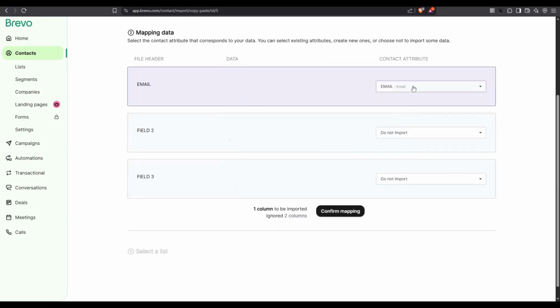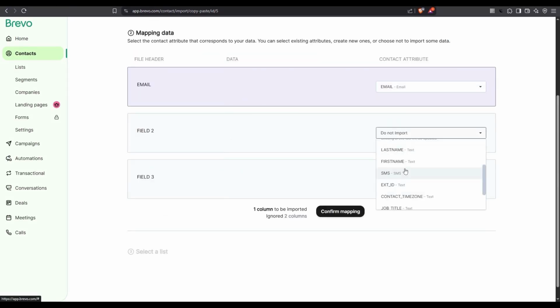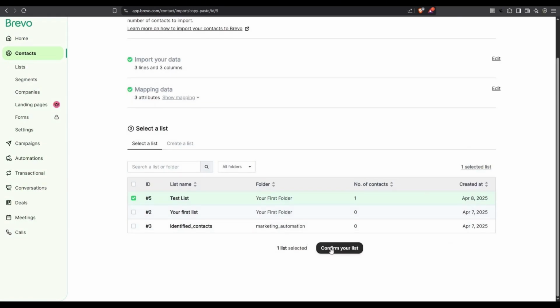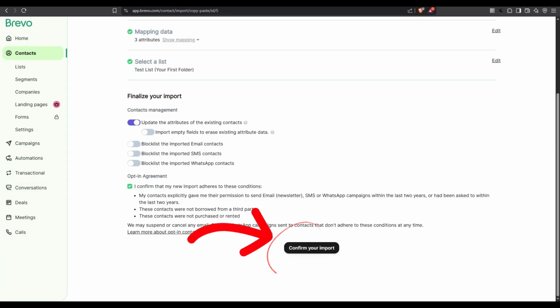Just like before, map the data to the correct Brevo fields. Then, choose the list to assign the contacts to. Once you're ready, click Confirm. And that's it. You have successfully imported contacts into Brevo.